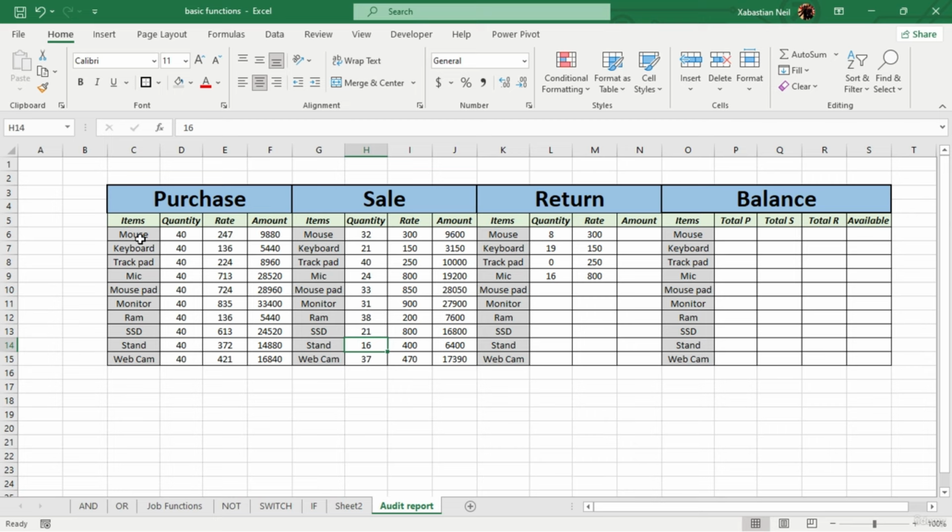Let me show how it works. You can see that I have the items mouse, keyboard, trackpad, mic, and so on. The purchase quantity was 40 for all of them. The sale was 32 for mouse and 21 for keyboard. The remaining amount which was kept is the return. So 40 minus 21 is going to be 19, and 40 minus 32 is going to be 8. We're going to get all those values just like how we got the other ones.